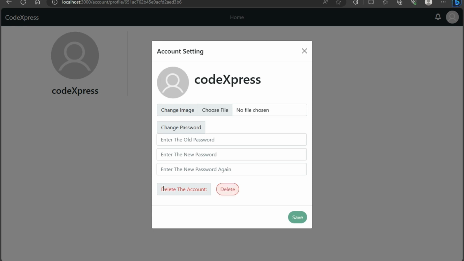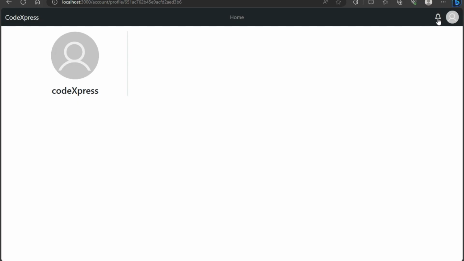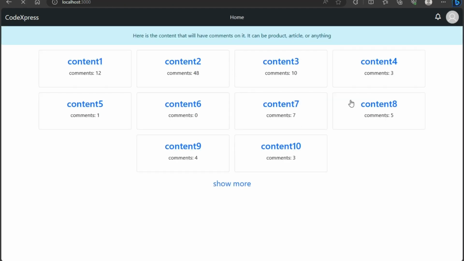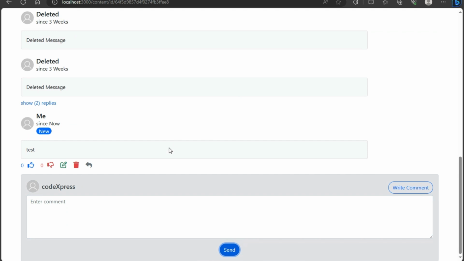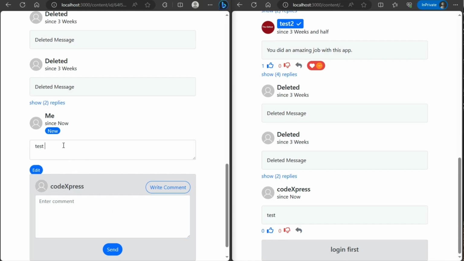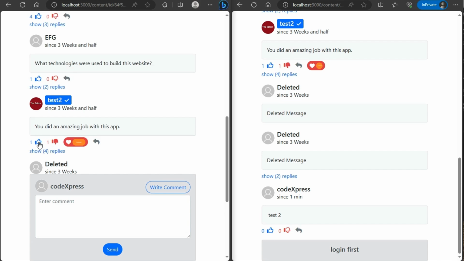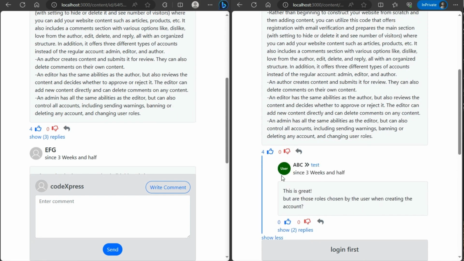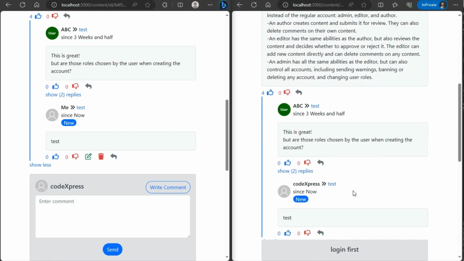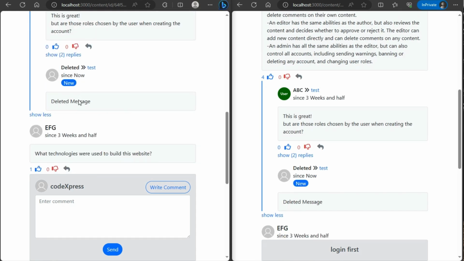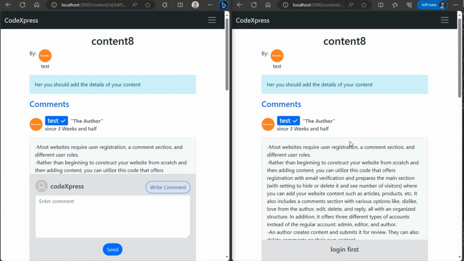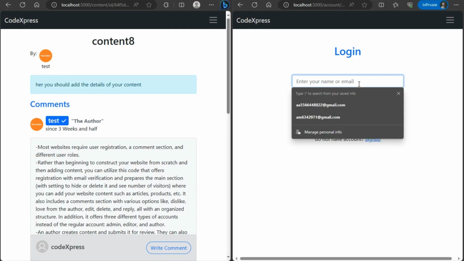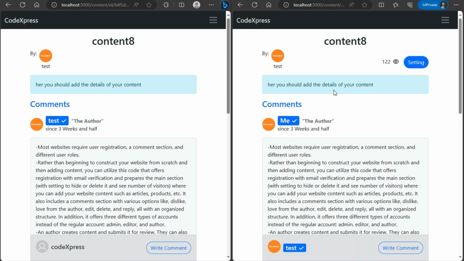delete your account. Additionally, you have a notifications icon where you can see any notifications related to your account or contents. Now, if you move to any content page, you can write comments and they will appear directly without reloading for all users who are viewing the same page. You can also react to comments and write replies to comments. For the author of the content, he can react with love instead of like and dislike.